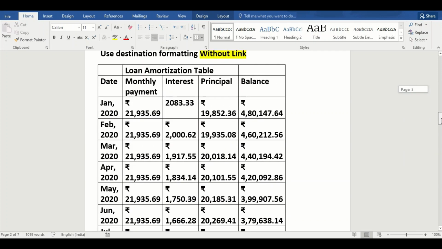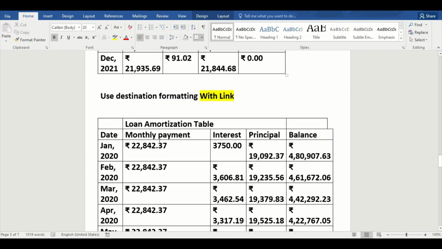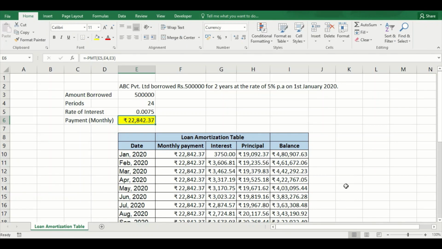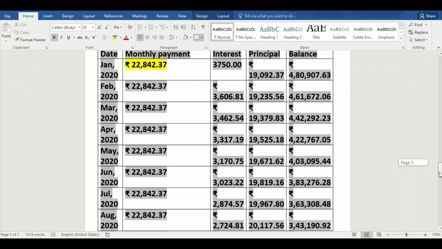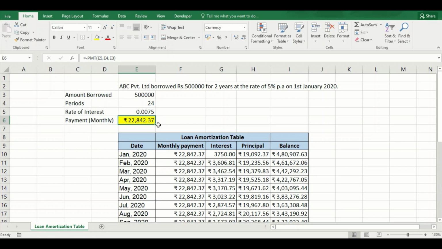Again, in the third table, we observe that the table without the link option again remains at 21935, which I have highlighted. And the fourth table, which I copy pasted with the link and the destination styles, has changed to 22842.37, which is what my Excel file was reflecting. So you can see how the changes are reflected, and again in the image I cannot highlight the figure, but it remains at 21935 and it does not change to 22842.